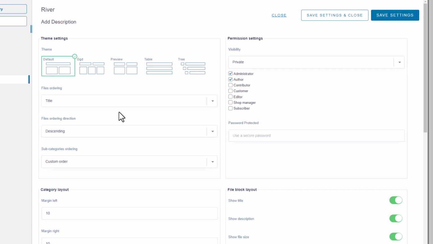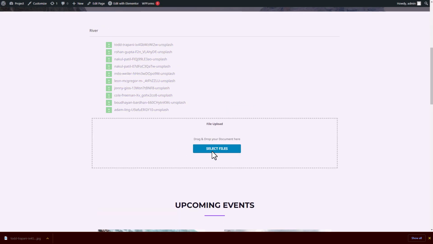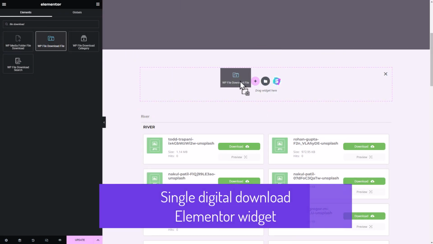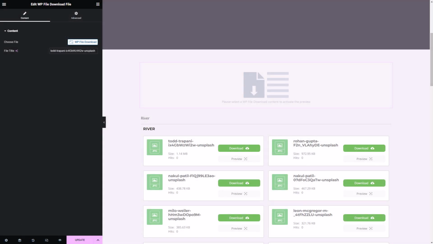Let's try changing some themes to see how they'll affect my page's content. I'll choose this theme, head back to my Elementor page, and reload the page to update the content. Now my files are displayed differently. With these settings and options available in the Edit Category section, you can personalize your file's display and your page contents to your liking. The second widget offered by WP File Download is the File widget, which allows you to choose a single file from a category.